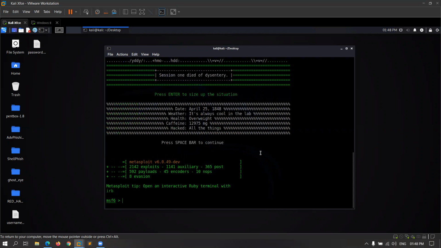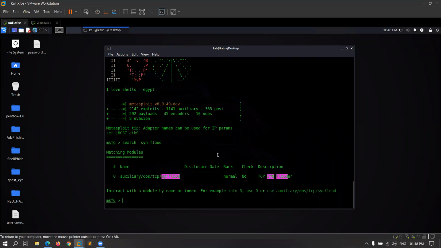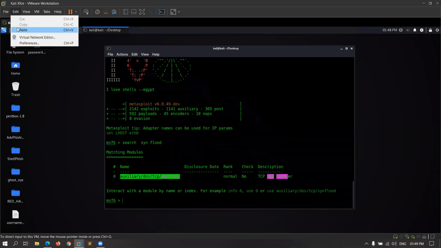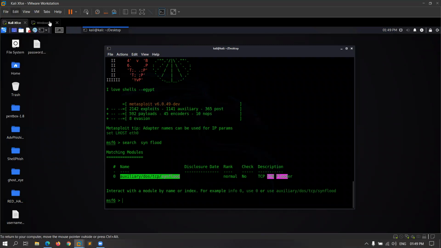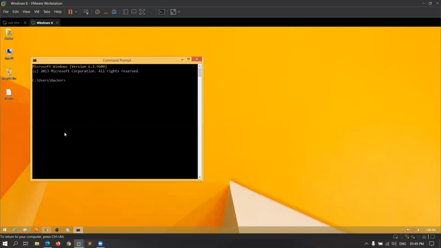This is good. So here you have to search SYN flood, and you can see there is an auxiliary module which is SYN flood. And let me open the Metasploitable machine, or I will perform the attack on my Windows 8 machine just for testing purposes.